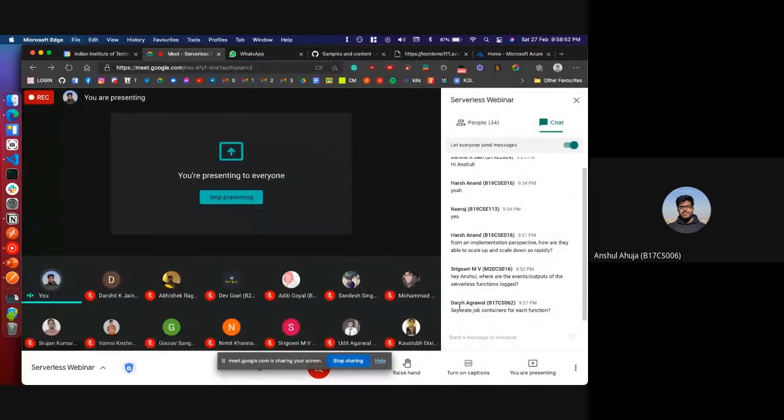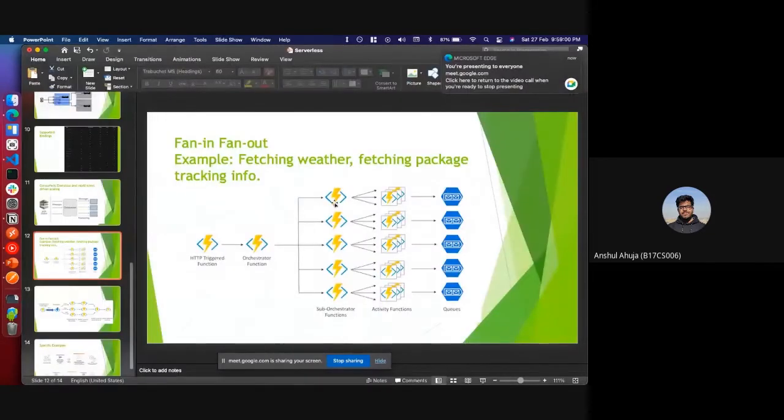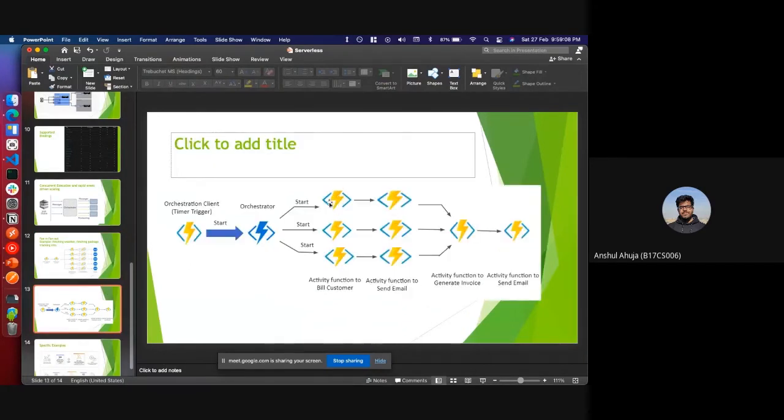Okay, Darsh, separate job containers for each function. Yes, Darsh, what I said was, I'll quickly open this. So you don't need to really understand if it's a container or not. It's completely abstracted to you. It's just a way I'm trying to explain it. You can imagine all of these to be running in separate containers. These are stateless. The state of this particular one has nothing to do with the state of this one. They are completely separate. They are not connected logically directly to each other.